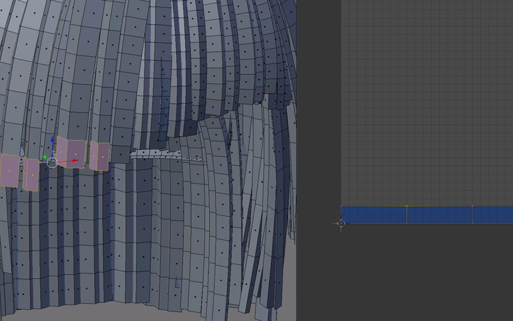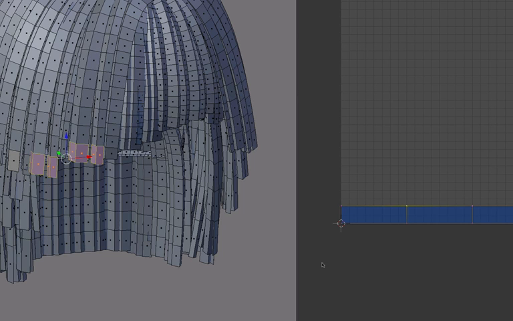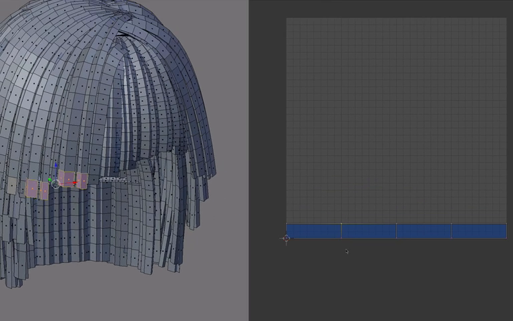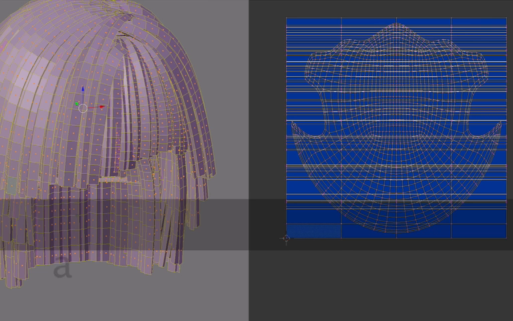Very easy. Now that we know exactly what part of the map handles the edge for all the strands, let's press A with the mouse here in this view. Let's press A to deselect everything and press A again to select the entire model.